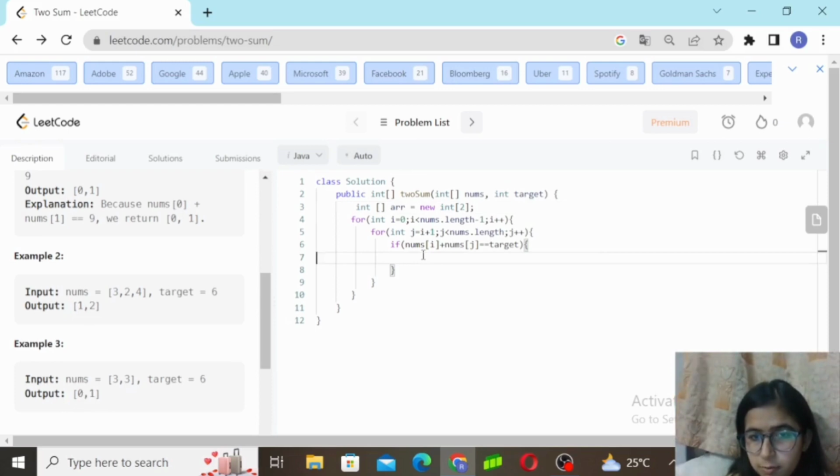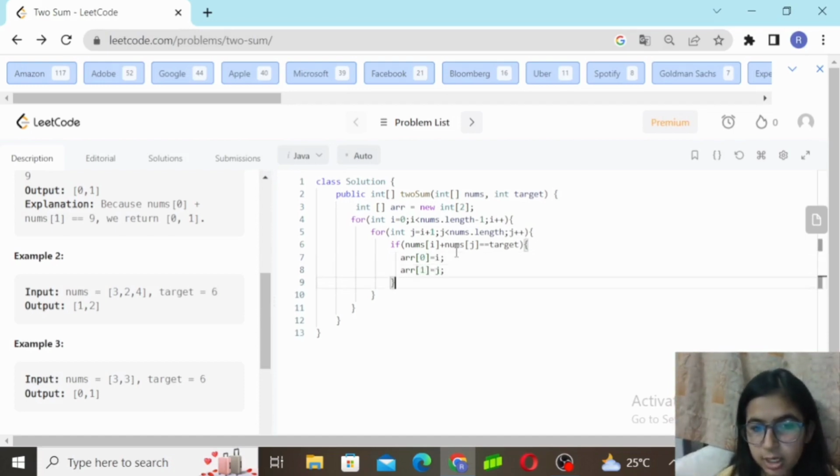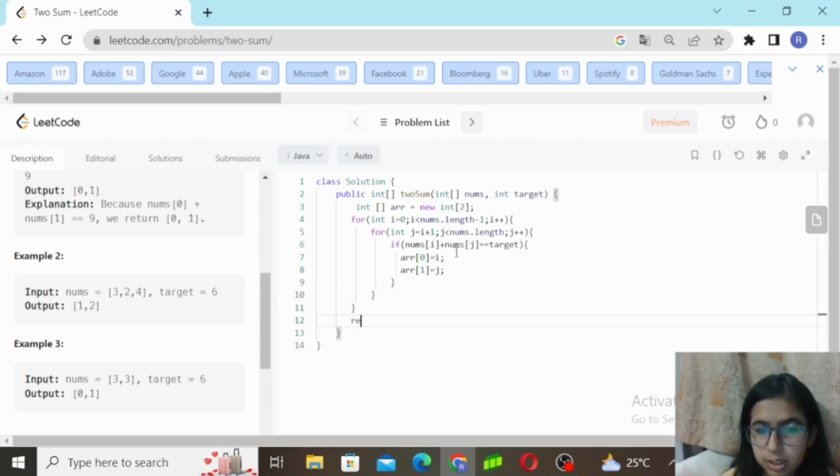Okay. So what I need to simply do is write array of 0. That is why I have written the array of 0. You have already heard that the indices of the array start from 0. Okay. That's why I have created array of 0 equal to i and array of 1 equal to j. Okay. Then I simply go out of the loop and return the array.